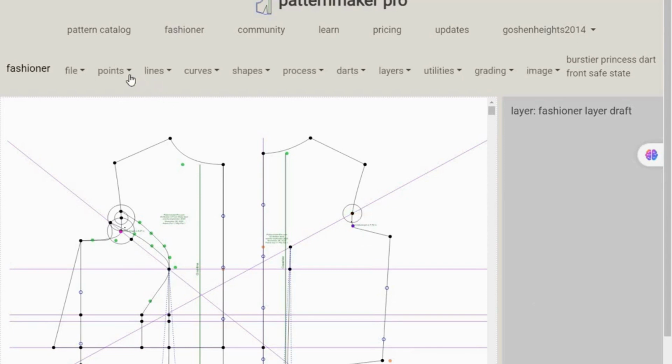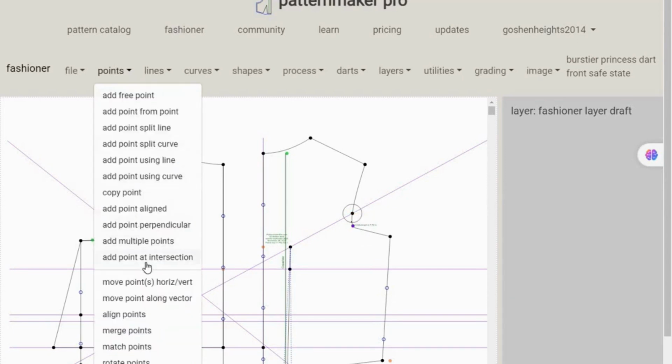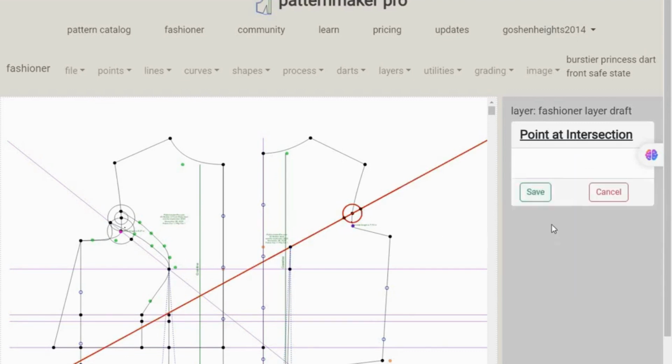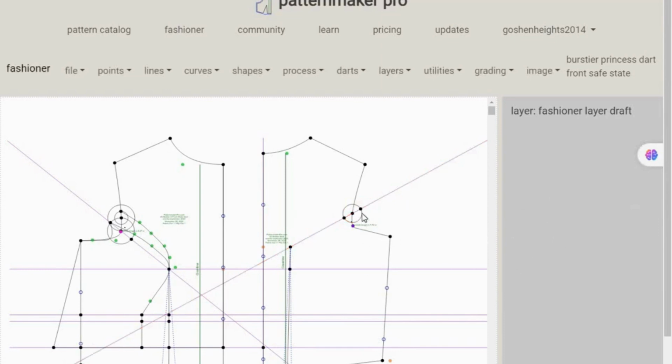So now we are going to get a point at this intersection. So we are going to go to point, and we're going to go back to add point at intersection, and we are now going to highlight this, and we are going to highlight this. That is the intersection I want. We are going to continue, and we are going to save. So that is where I want it to be. So that is where our curve is going to start and end, right here.